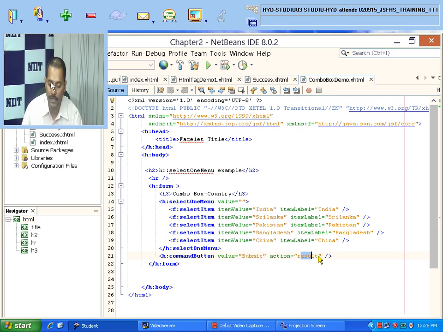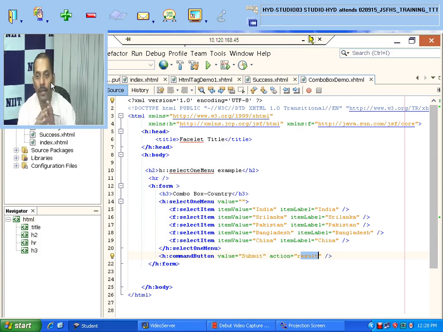I need to create this result page also, then only I can move to that. So this is the way you could create a simple combo box. Like that, I want everyone to create all these particular components. As in your book, the syntaxes are provided to you, so I want all of you to use this syntax and create all these HTML tags.